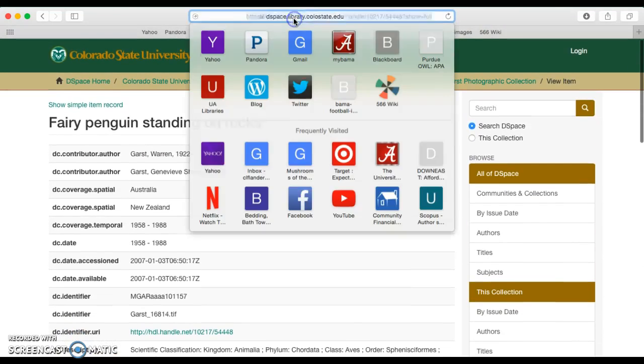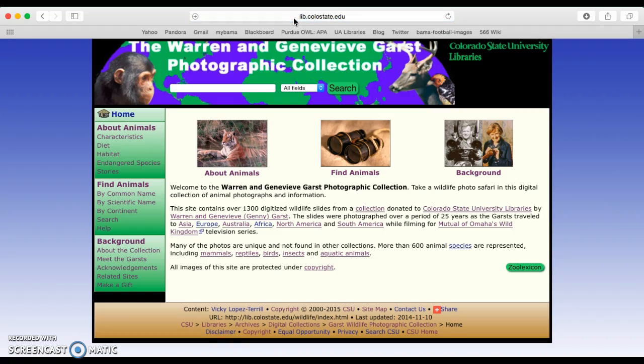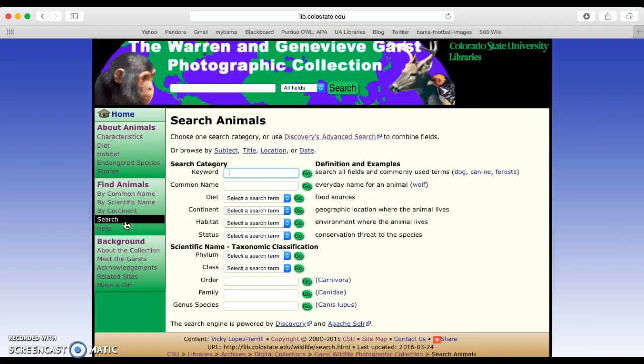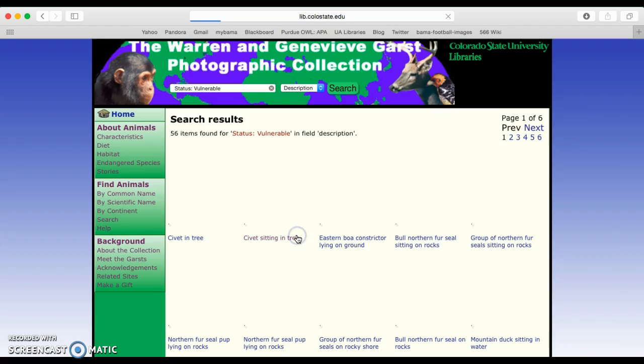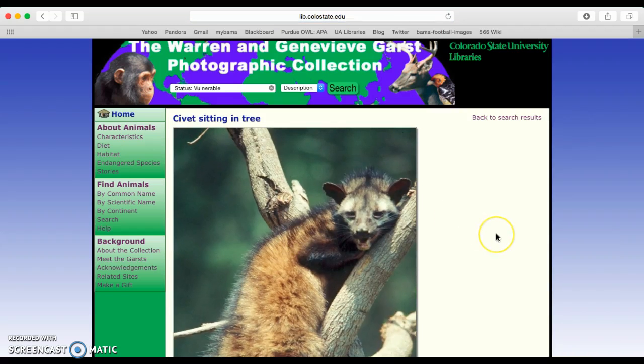So then if you go back to the collection itself, I wanted to show you a search from the search link. So I'm going to do a search by status, and I'm going to choose vulnerable. And I think I'm going to pick right here this image, the civet sitting in a tree, because I'm not really even sure what a civet is. So let's learn a little more about it.